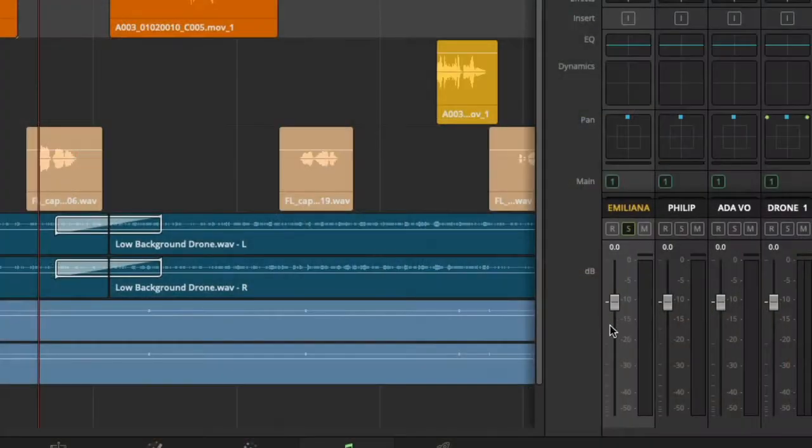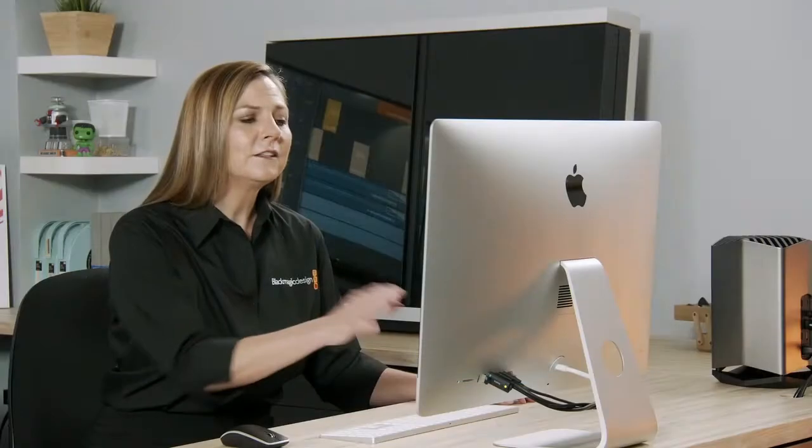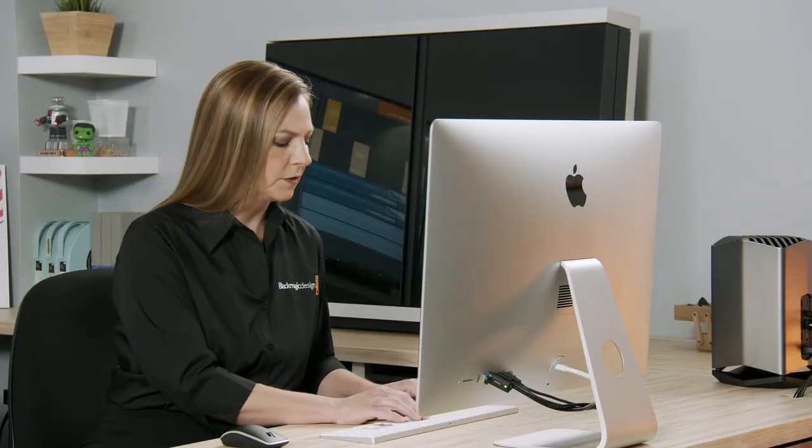So let's focus on this little area right here. I'm going to play that shot one more time. Okay, so that's where I want it to go, and you notice the peak was way up there at -5, so I can clearly see right there in my meter what's going on with this particular clip.